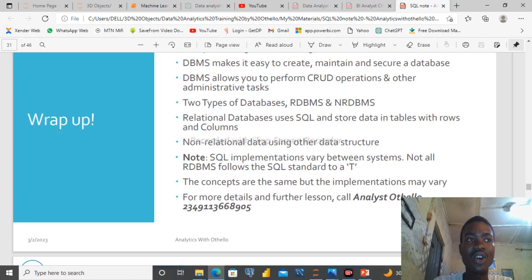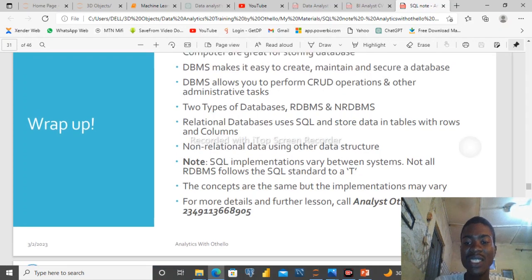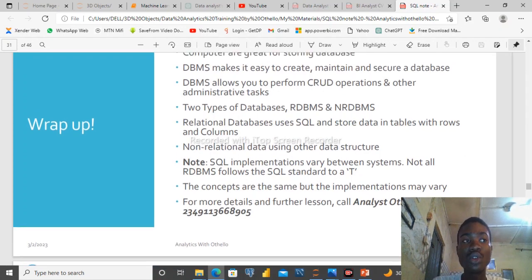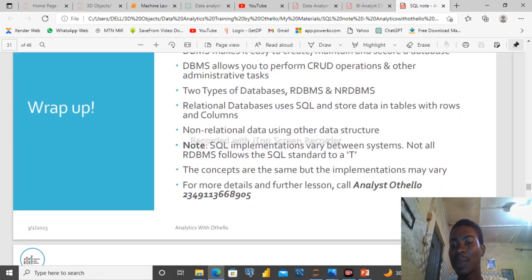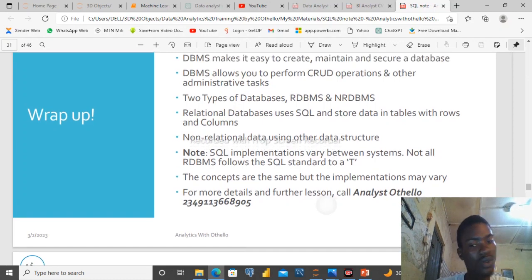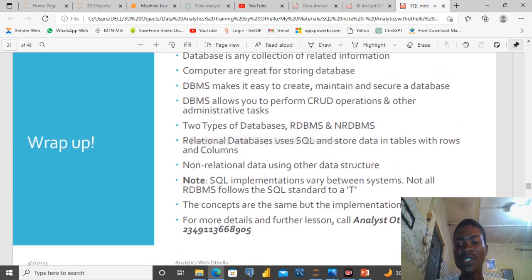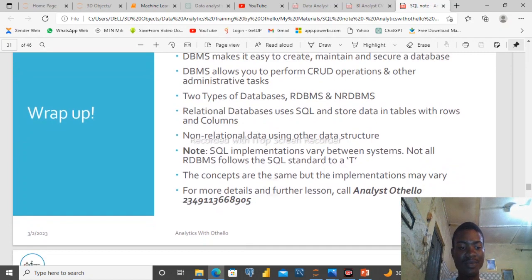So not all of them have all the same commands. Some have similar ones that you can put up on MySQL and they also work on Oracle, but not all of them work that way. Basically the concept of all of them is the same, but the implementation may vary. That's what we mean by not all RDBMS follow the SQL standard to a T. So let's move to the practical aspect of this presentation.